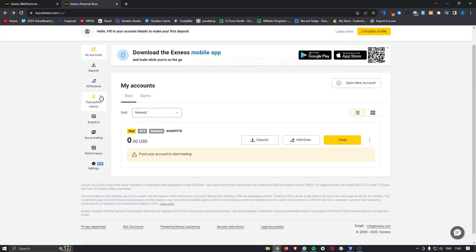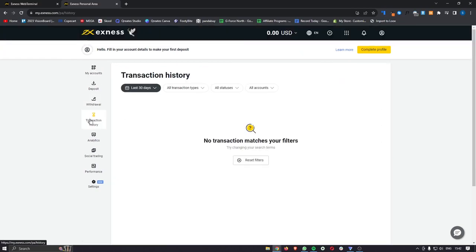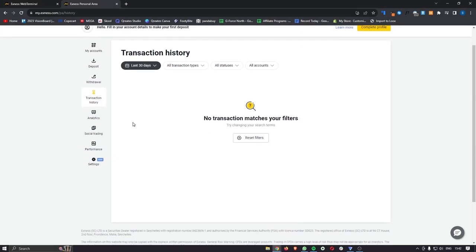Down this left-hand side, we also have options for deposit and withdrawal again. Transaction history is where you can see all of your different transactions. We can come into here and set the date. You can sort the transaction types by whether this is a deposit, a withdrawal, transfer, refund, reward, or rebate. And then statuses you can also change here.